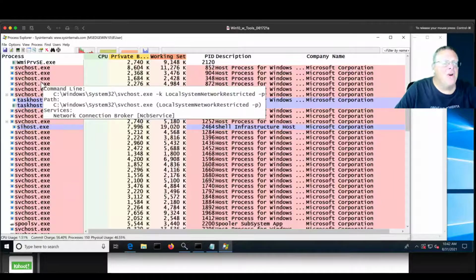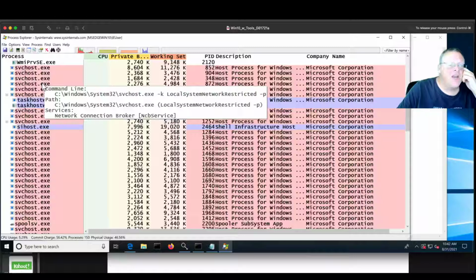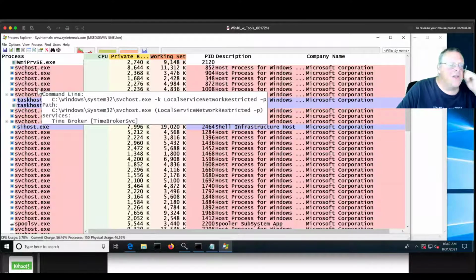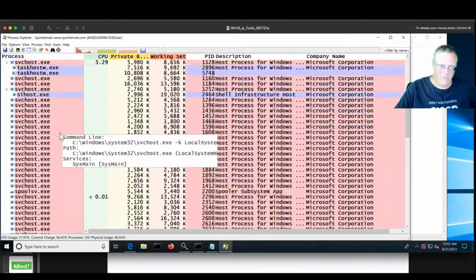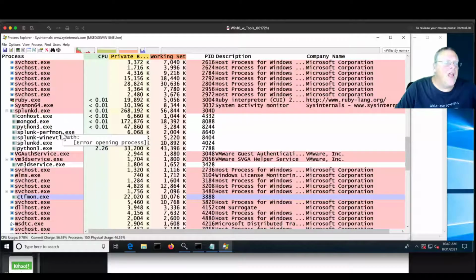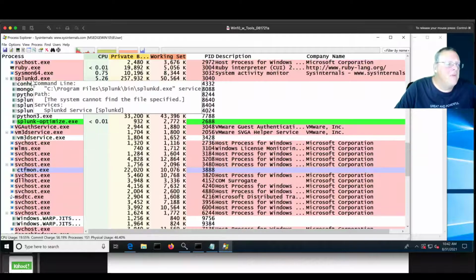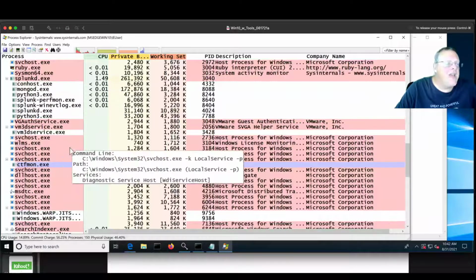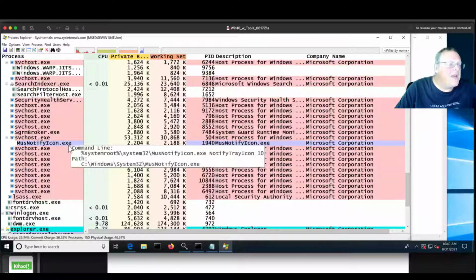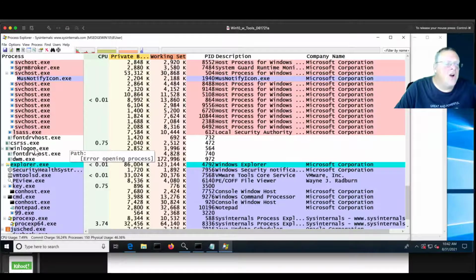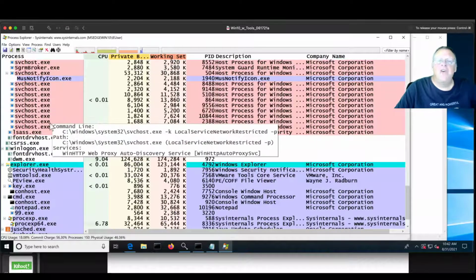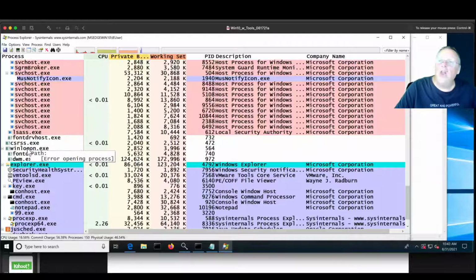So if you hover over them, it tells you what they are. This one is the Network Connection Broker, and this one is the Time Broker, and so on. These are all the background services running in Windows that all happen before you log in. And there's Splunk and Sysmon, which are things I added to this system. And way down here is WinLogon. So it did all that junk just to get going, and then it presented you with a logon menu.